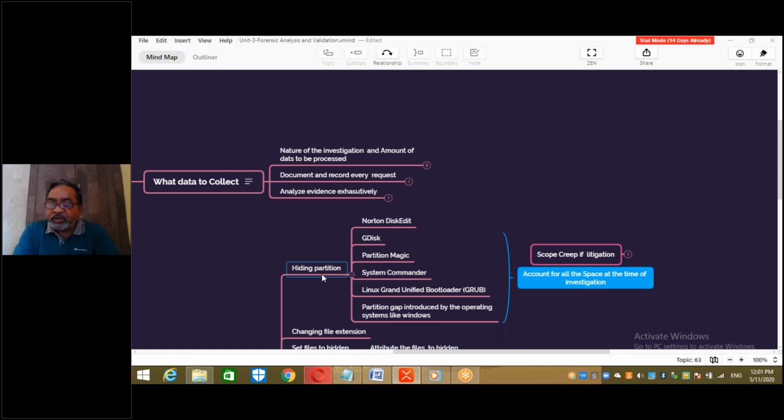Now what is happening? That partition will not be seen in the utilities. There are so many utilities like Norton Disk Edit, gedit, Partition Magic, System Commander, Linux Grub, Grand Unified Bootloader, Grub. Now you remember, Grub is in our college laboratory. We are using a variant of Unix there, Ubuntu. But on the same system, Windows is also loaded. Now, when you switch on the system, this Grub appears to give you options.